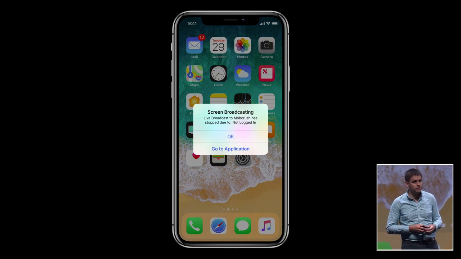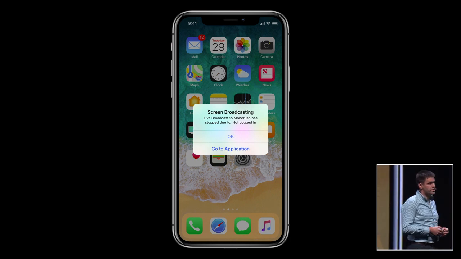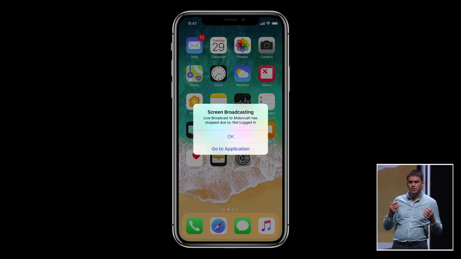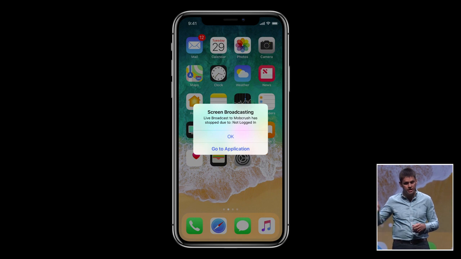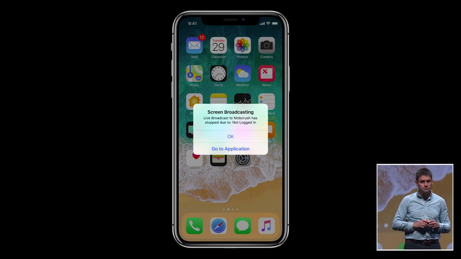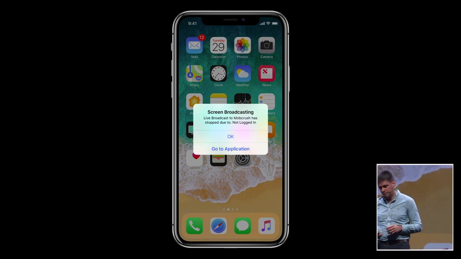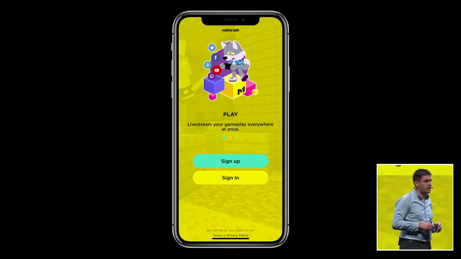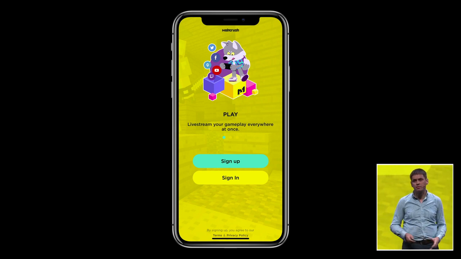And the way it works, the extension calls some API function, and ReplayKit will terminate the session and present the user the alert that will include the failure reason provided by the extension. In this example, this error message is from Mobcrush, and it says that the user is not logged in. So next, if the user taps the button to go to the application, ReplayKit is launching your application, and what you need to do there is handle this case in some way, present the UI where the user will sign in or sign up, and the next time, the broadcast will just work.